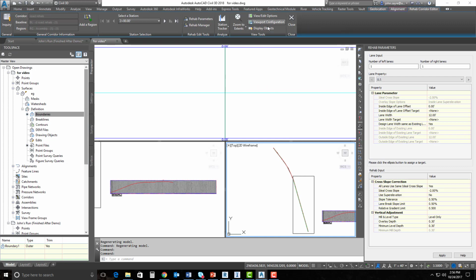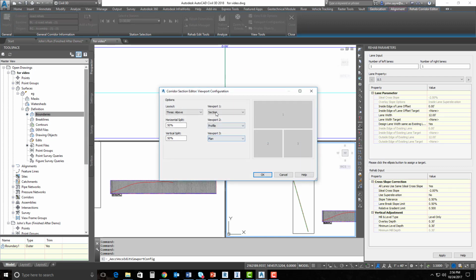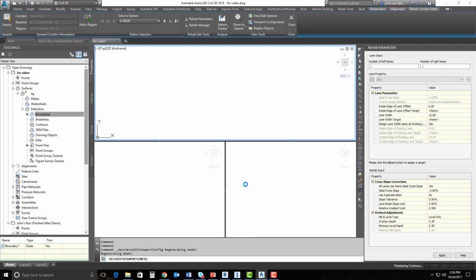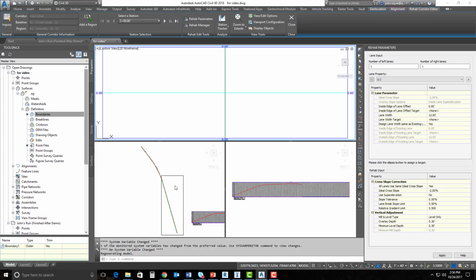And I can look here at viewport configuration, and I can change that if I'd like. So I can move the plan view to viewport 2 and the profile to viewport 3. I can change the layout. I could have 4 equal viewports, so on and so forth. This is personal preference, totally up to you. I'll go ahead and hit OK, and it moves those around a little bit.